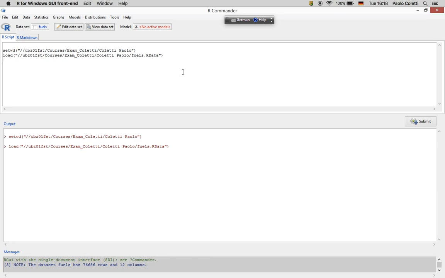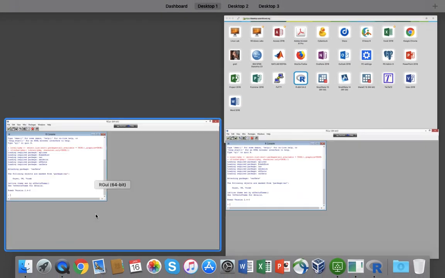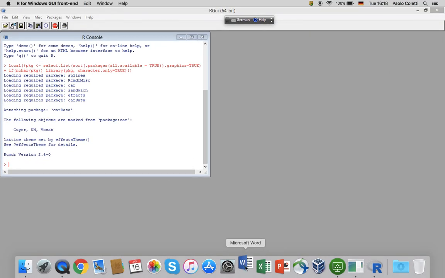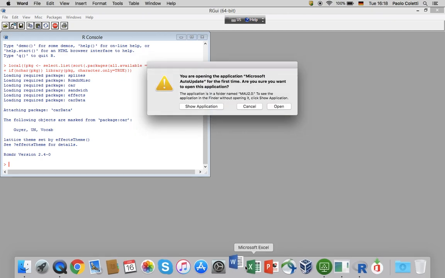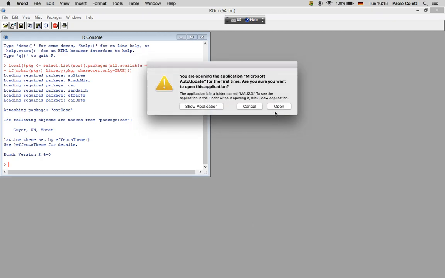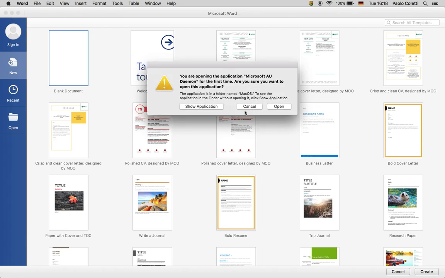Okay, let's start. I have to open also Word. Where is Word? Word is here. If you are inside Windows, it's even better because you open Word and the Word file. You open the application. No, it's not true.